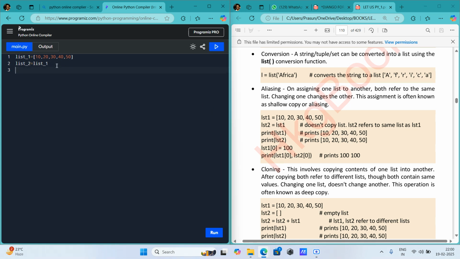Okay, now if we print list 1, it will return the same output, and if we print list 2, we can expect the same output. See from here, right? And you can see from the book list 1 index 0 is equal to 100.